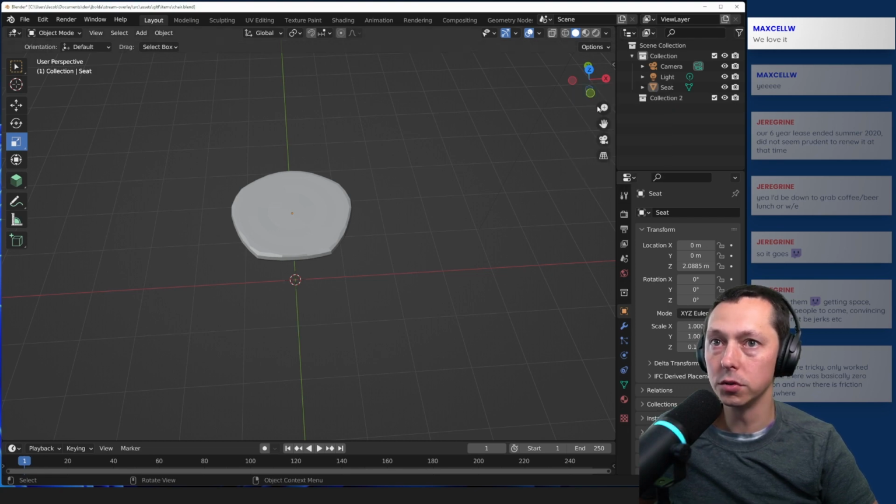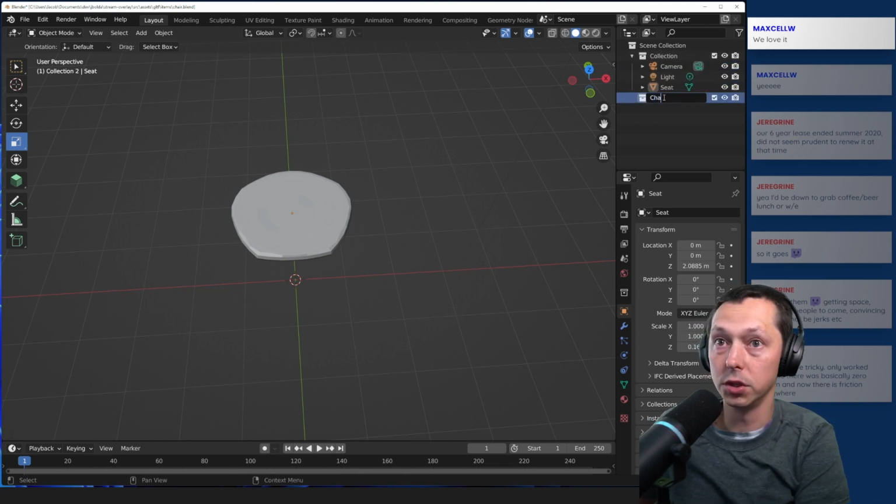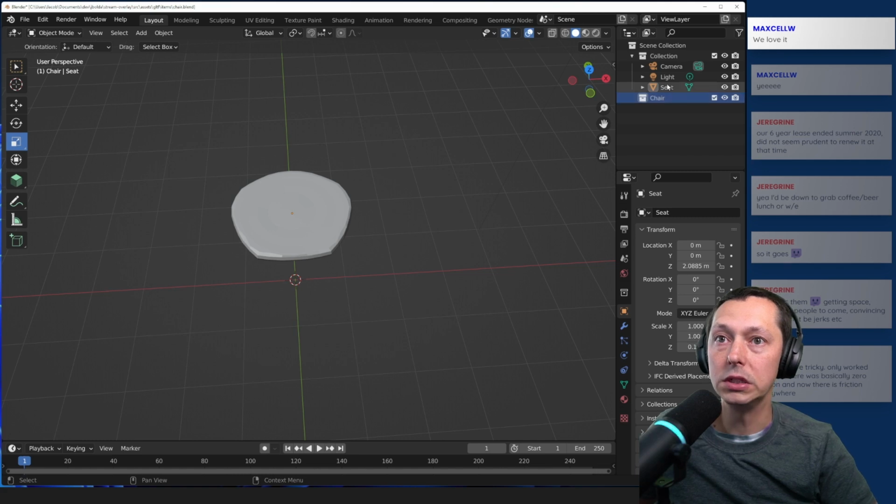So I think what I'm gonna do is create a new collection. It's part of our top level collection. This collection is just gonna be chair. I'm gonna move the seat into that collection.